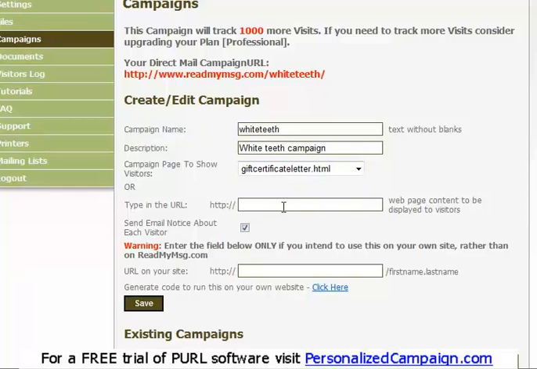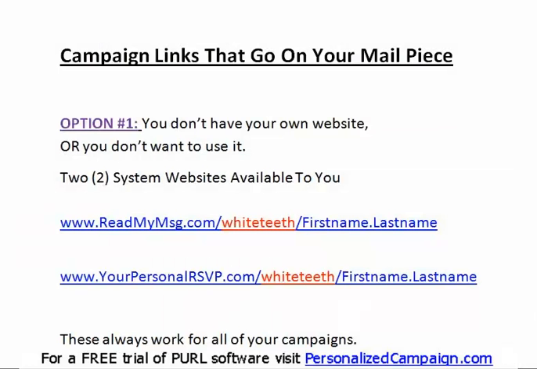I'm going to leave this blank, and here I have a choice of whether or not to get email notices about every visitor, and let's say I'm going to keep it on so the system notifies me about every visitor who shows up to the website. And for now, for this first case scenario, I'm going to leave this field blank. So this is my setting if I intend to use one of the two system domains that I just showed you. Let's go back to that domain list.